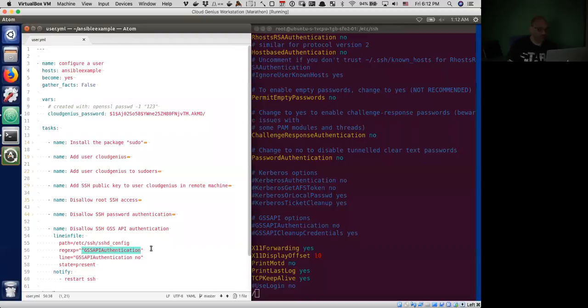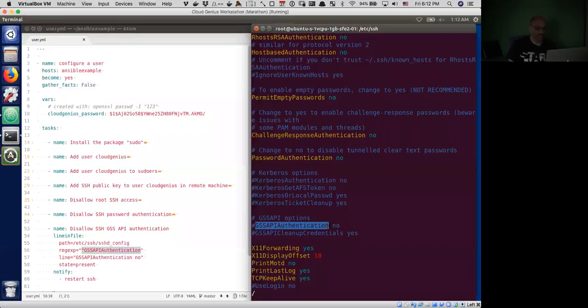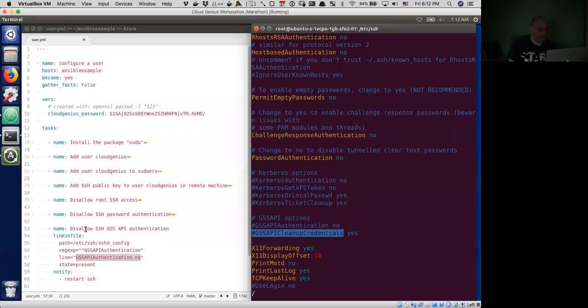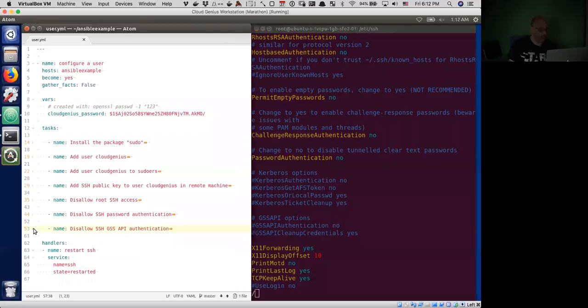So therefore, it will assume that there is no such line that begins with GSSAPIAuthentication, and therefore it will create a new line in that file that begins with and actually looks like this. You will see that happening in this file as a consequence of this action in line 53. And then at the end, we have the handler, which will basically handle restart.